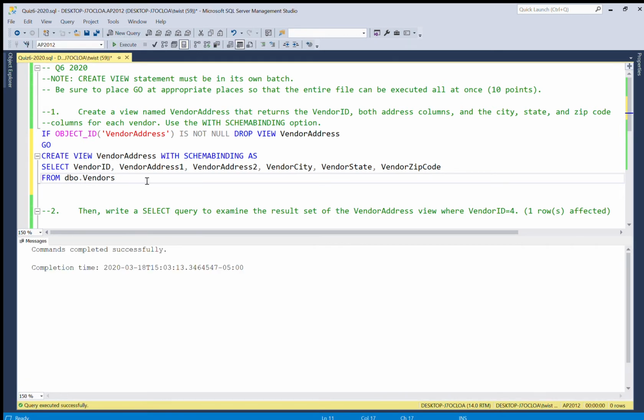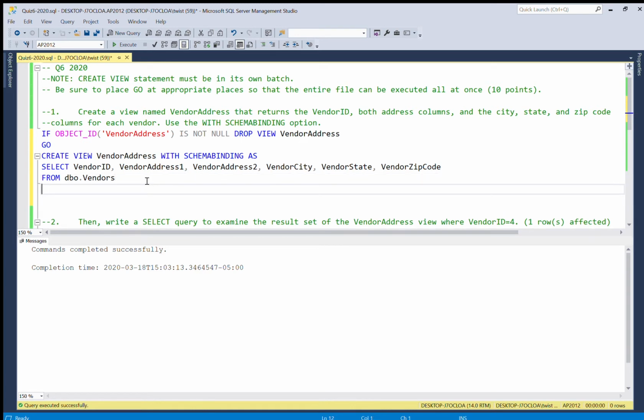So when you're done creating a view, you're not going to get any results on the screen. Basically, it becomes an object attached to the database. If you want to test it, and in this case we want to test in the same file, we need to put another go command right after this to end that batch.